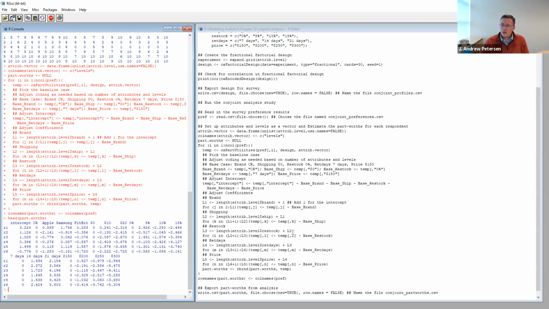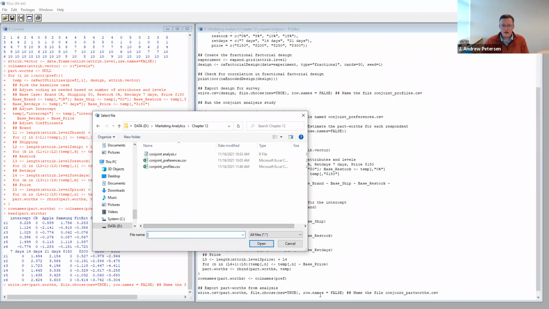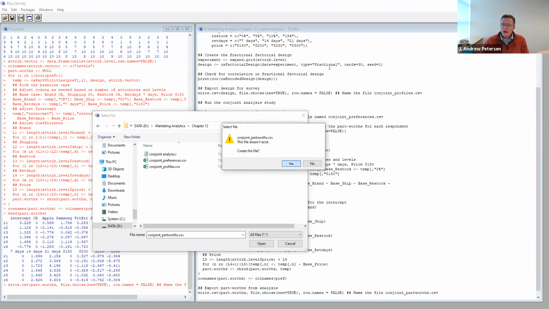We can now export these part worths and go over and do some visualizations in Tableau. So let's go ahead and run the last line, which is going to export these. We're going to put them in a file called conjoint_partworths.csv. And now we have the file we need.